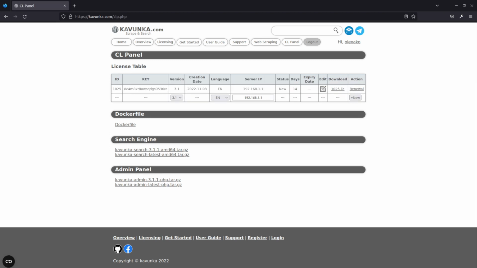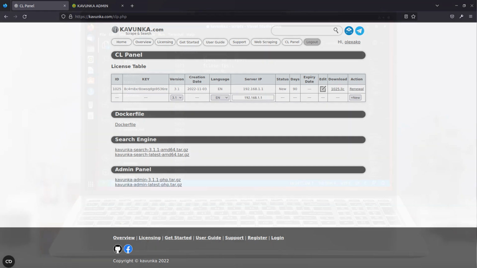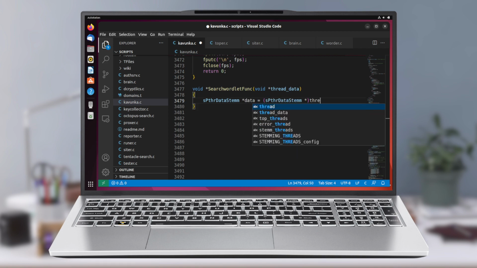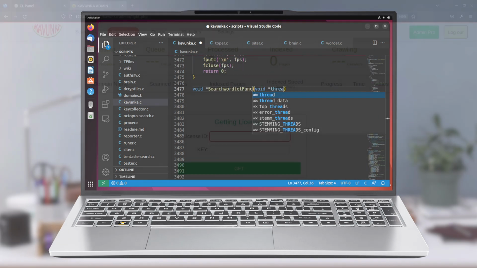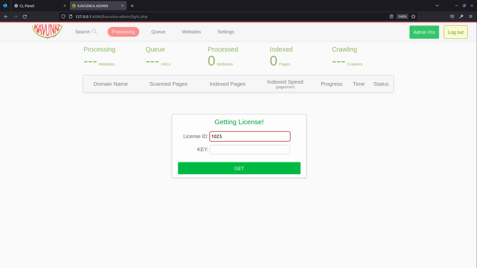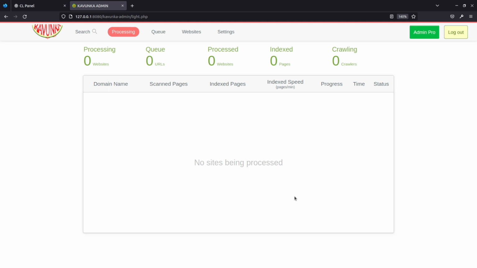Initially, the license is generated for 14 days. If you are not going to use the Kavunka search engine for commercial purposes, you can renew your license for 90 days for free an unlimited number of times. For commercial use, or if you want to support the Kavunka project, you can purchase a commercial license. This will give you privileged support for integrating Kavunka into your project, and it will also allow developing further the Kavunka project. After we enter the license ID and key into the appropriate fields, we will have full access to the functionality of the search engine.